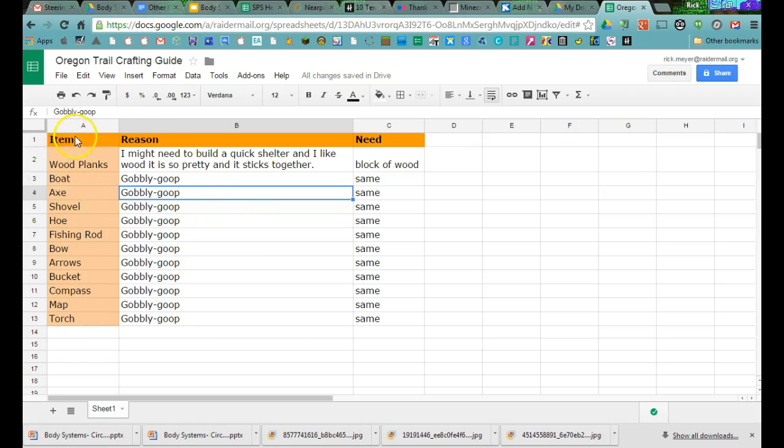So what I'm going to do is I'm not going to highlight this top row. I'm just going to highlight my items. That's important. Make sure it's just the items, otherwise this top row is going to get all jacked up. So I'm going to highlight just this item right here, okay?